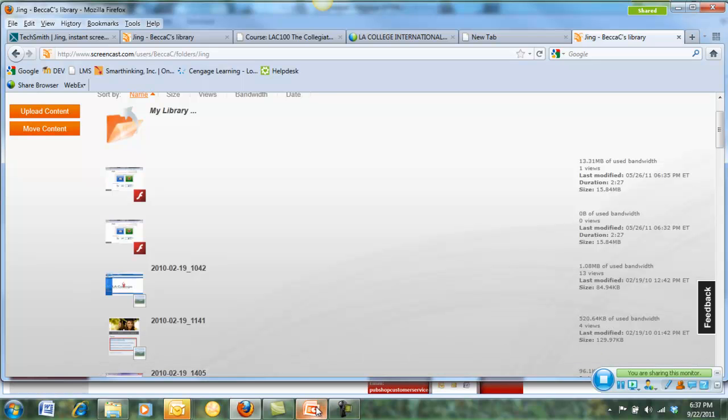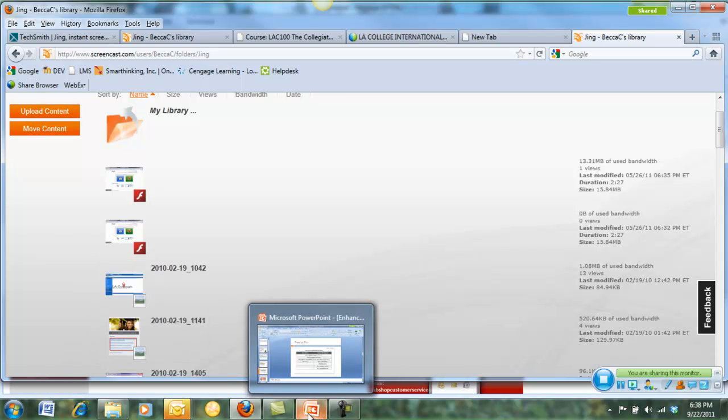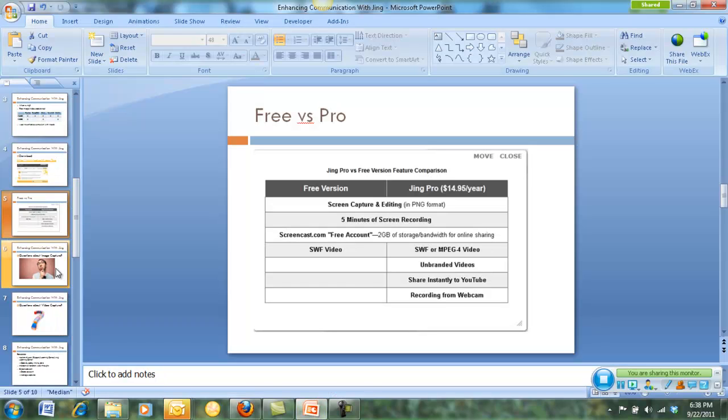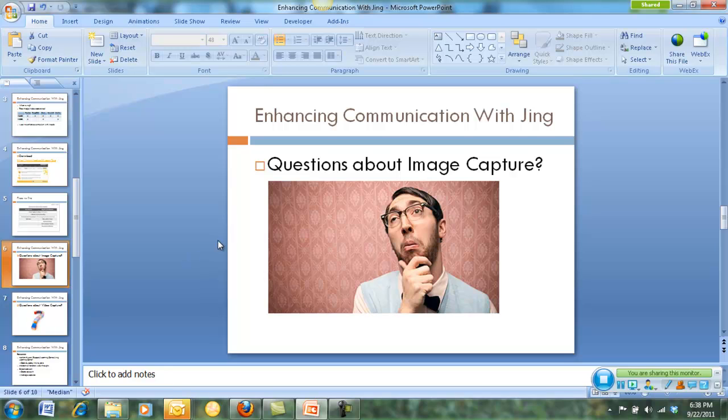I could demonstrate how to save it to your computer, but I'll just skip that for now. Those other 2 sharing methods are pretty handy, and I think you get a lot of enjoyment from them. So I'm going to take a moment here and just pause and ask if anyone has questions about using image capture.